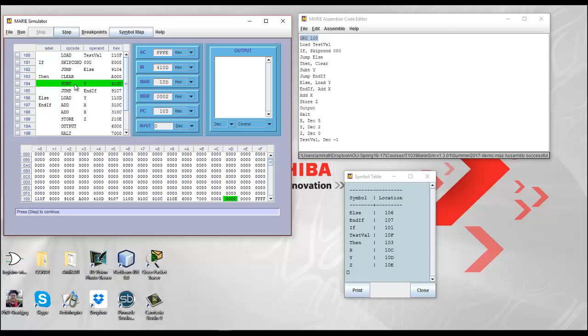Clear. Clear means what? That the AC will be 0. Step, subtract y. Y is equal to 2, then the accumulator will have the value FFFE, which is, if you want to see it in decimal, sorry, it is -2. Okay. Next, jump endif. So the jump command will let the program jump into the label endif.